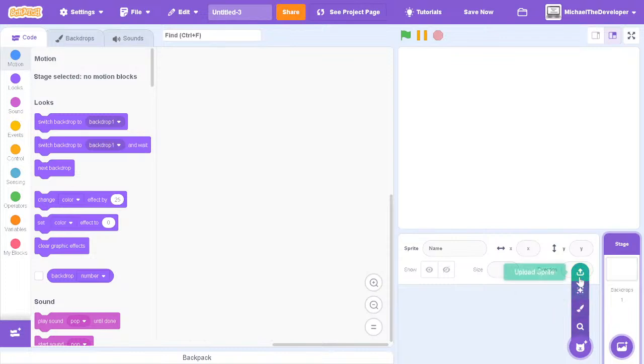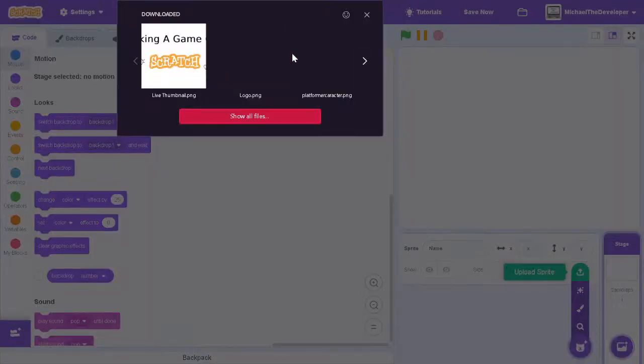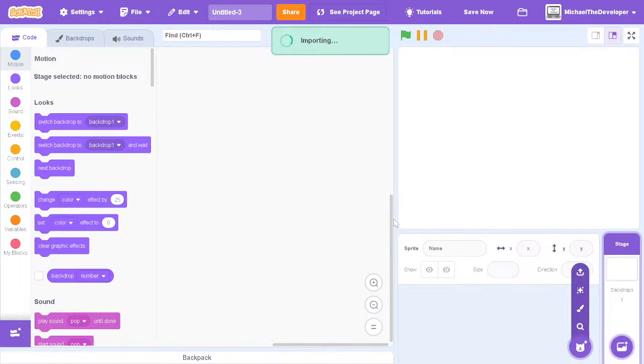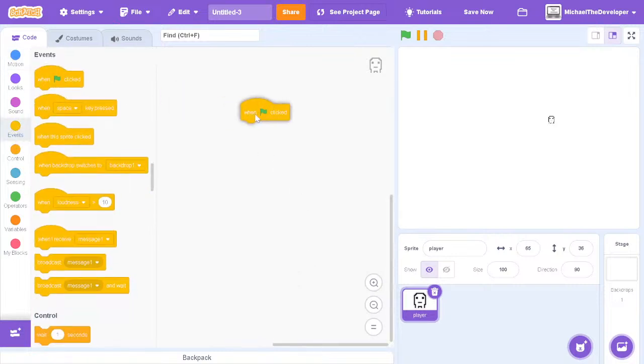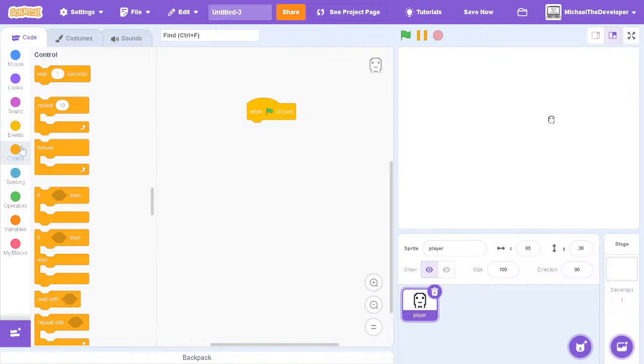Actually, we're going to import a sprite. It was a character I was going to make for a platformer, but I've used it for multiple games now. We're naming him player this time. Let's go to events and when game flag clicked. Today we're going to be making a shooter game, by the way. I forgot to mention that.